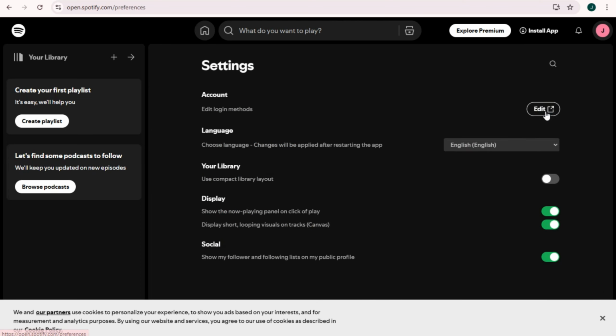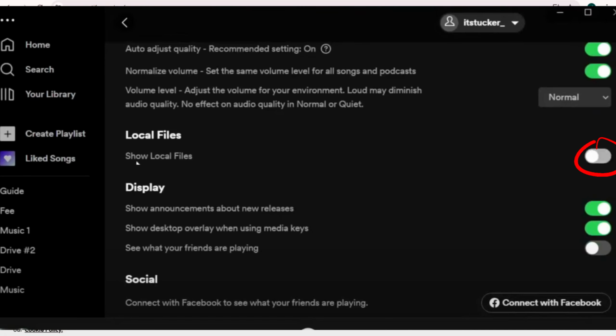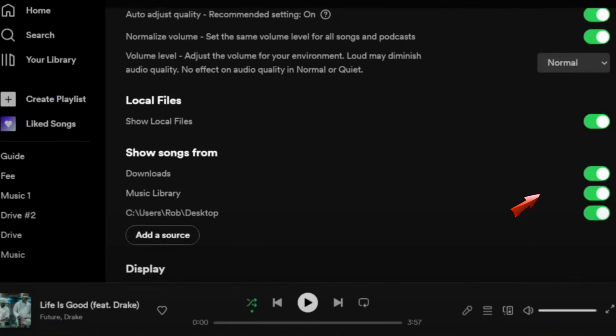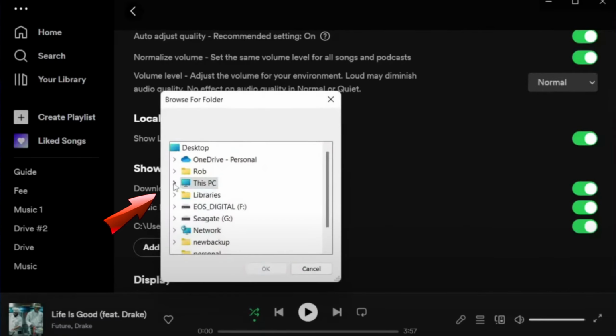Tap this. Now, if you have upgraded your plan into premium, then you should see the following here, such as local files. And all you have to do is to toggle this one on. Once toggled on, you will see here show songs from downloads and music library. So all you have to do is to click add a source and then select that location.